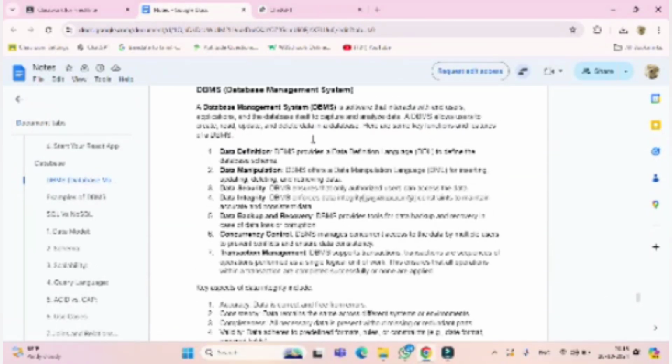The first feature is Data Definition Language. DDL is used to define the structure of the database. This includes creating, altering, and deleting database schemas or objects like tables, indexes, and views. For example, when you create a new table to store customer information, you specify the table name, the columns it contains, and data types for each column, like integer for age or strings for names.